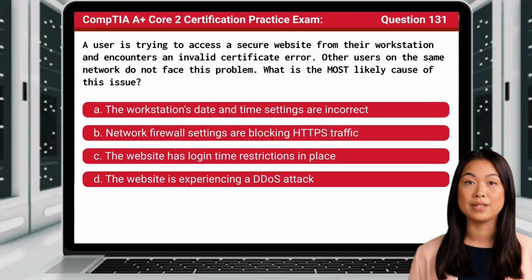Question 131. A user is trying to access a secure website from their workstation and encounters an invalid certificate error. Other users on the same network do not face this problem. What is the most likely cause of this issue?